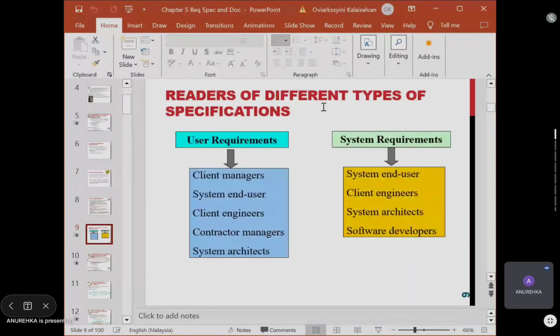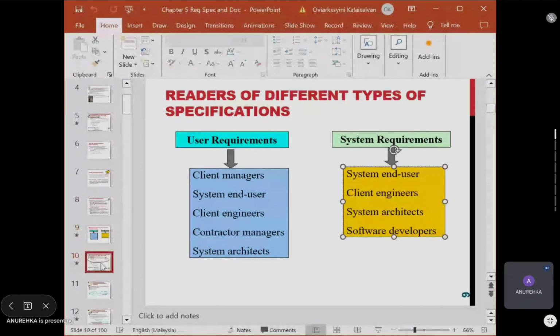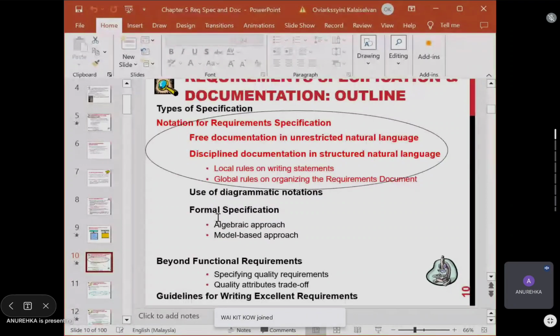Who will be reading your requirement document? Once you prepare the user requirement document, these are the people who will be reading it. Once you convert your user requirement to system requirements, these are the people who will be going through it. No big difference. User requirement is read usually by contract managers, while here you don't have contract managers. For system requirement: system end users, client engineers, system architects, and software developers. So this is more specific.